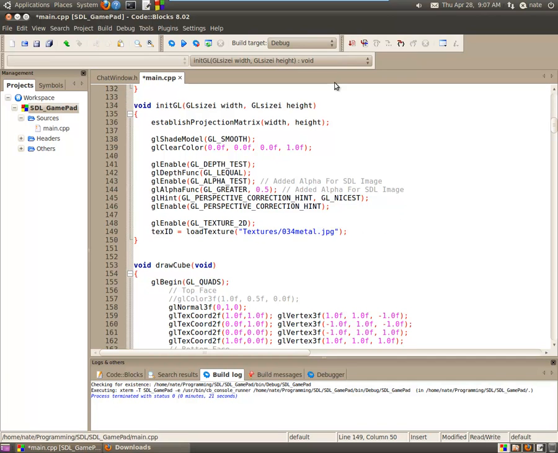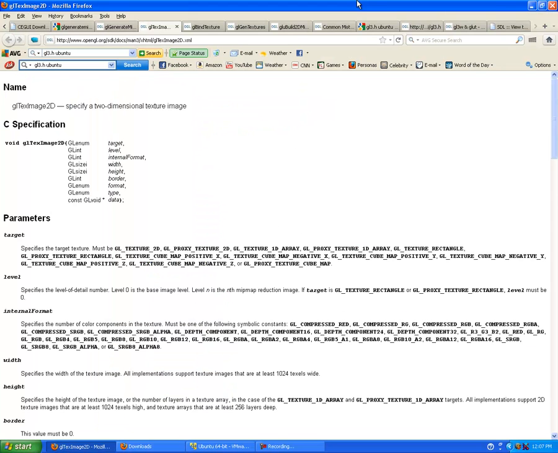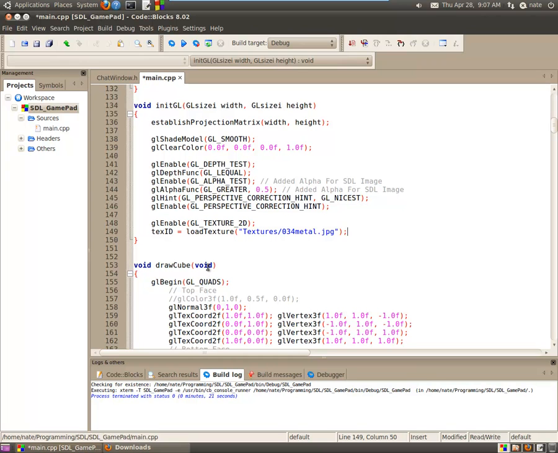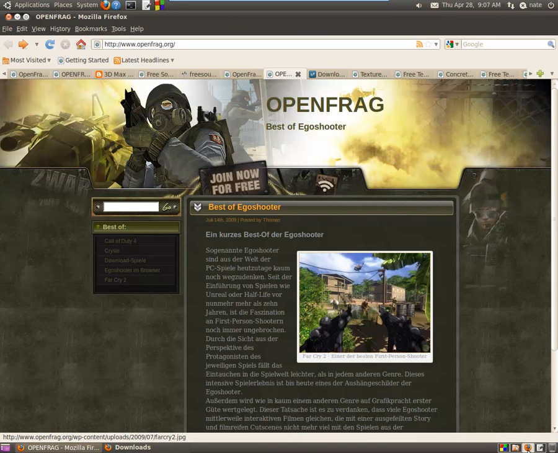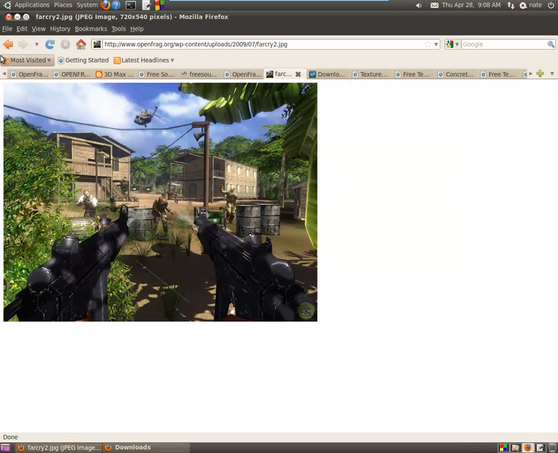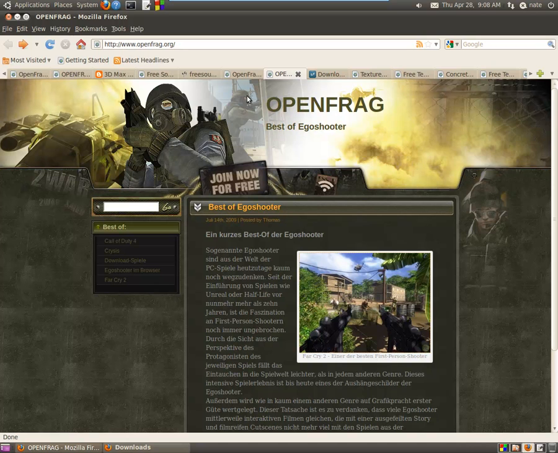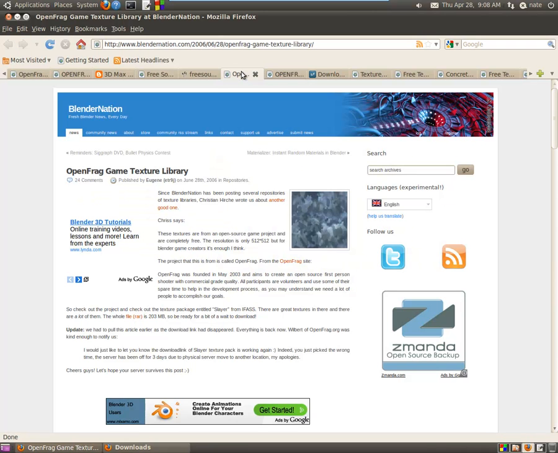Now where did I get this texture? Well, a couple things here we want to check out besides that. OpenFrag is this open source, basically first-person shooter game, and since it's open source, so are the textures. And so you can get the textures if you so desire. This is the listing from the Blender site here, where it was put up for everyone to download them.